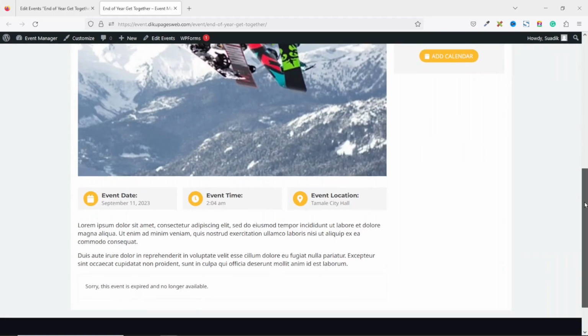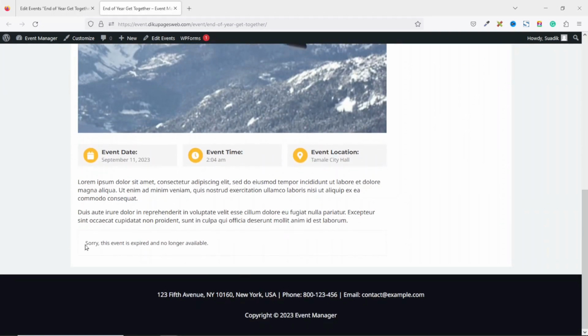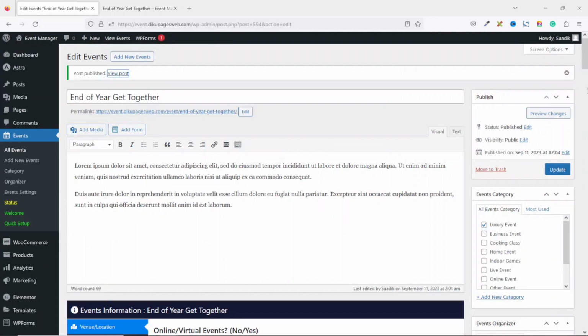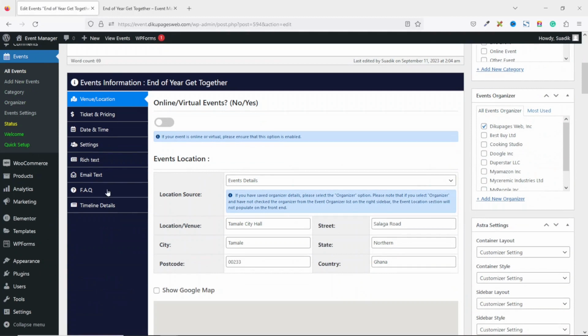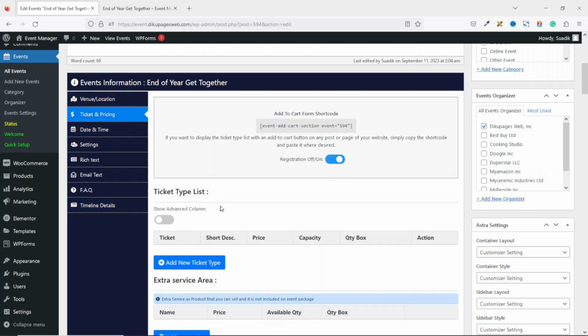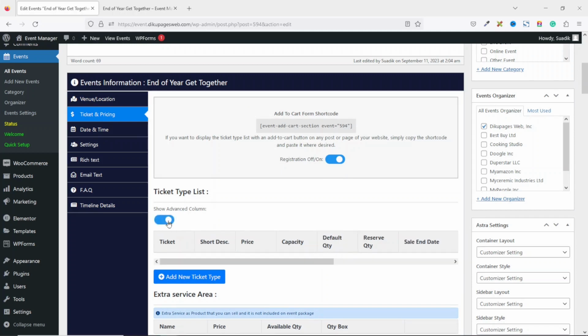Now if I scroll down to the end, you see this notification: sorry, this event is expired and no longer available. And the reason is that we have not added some other details right here. We've only seen the location. So let's see how we can set the other details. So the first thing we tackle is ticket and pricing. Under ticket type, first of all, I want to enable show advanced columns. Then I go ahead and add new ticket type.